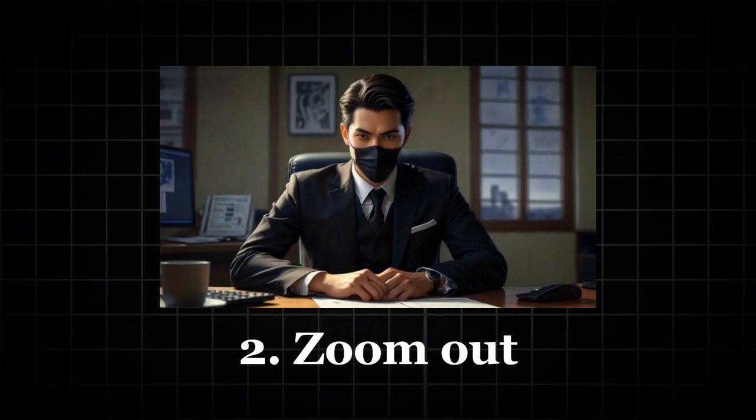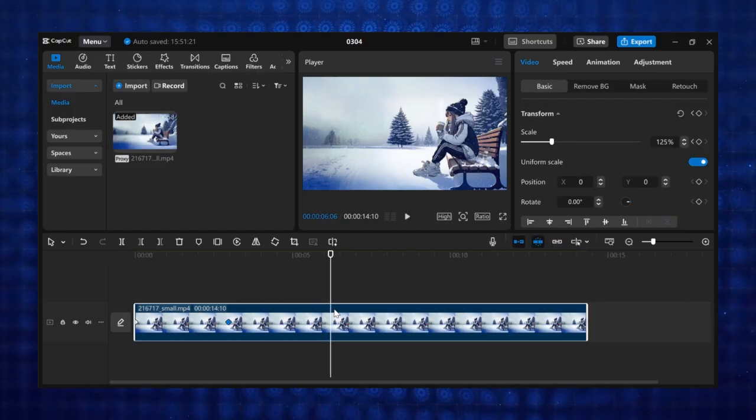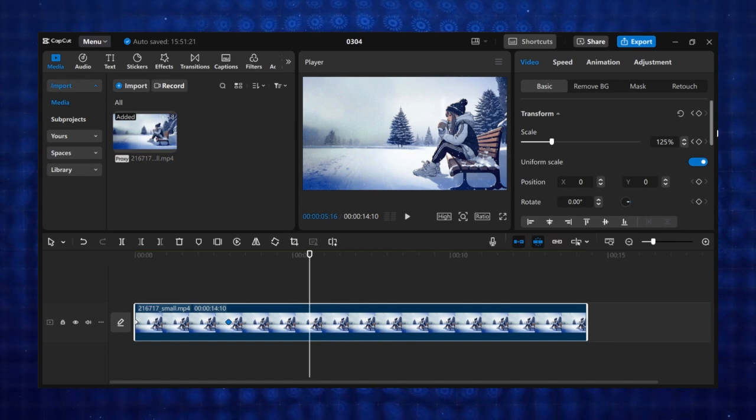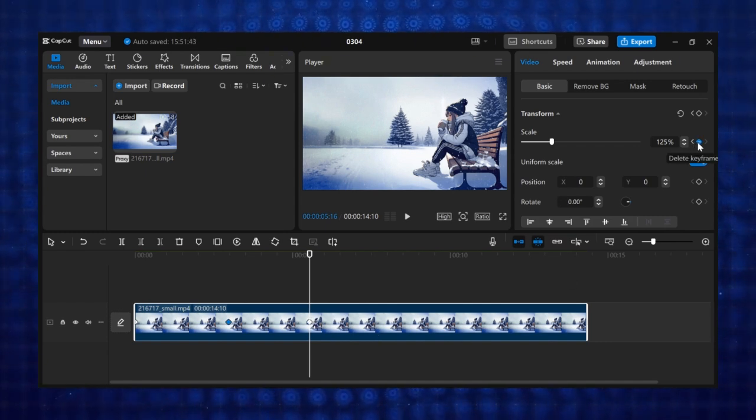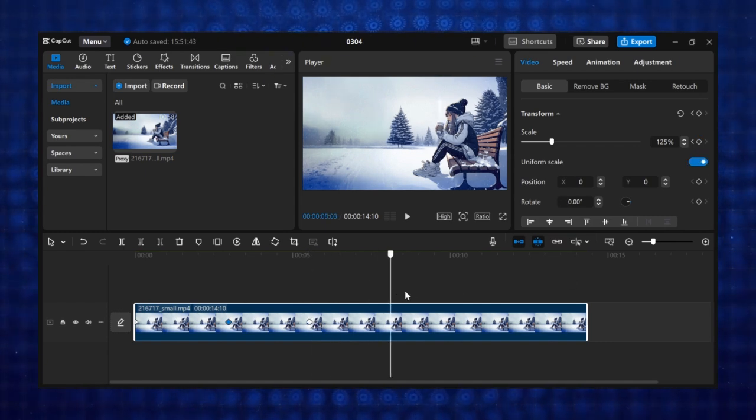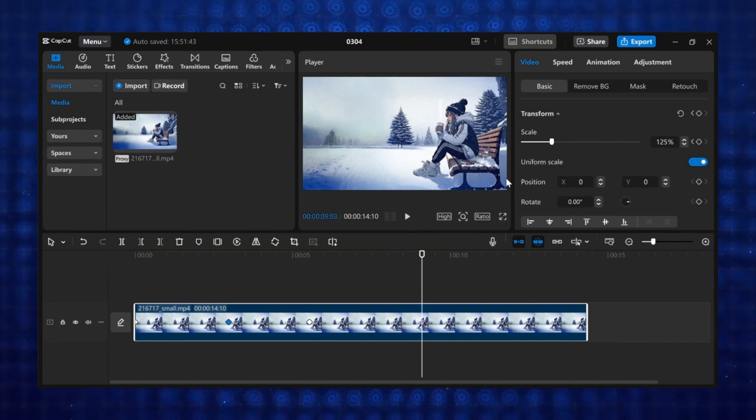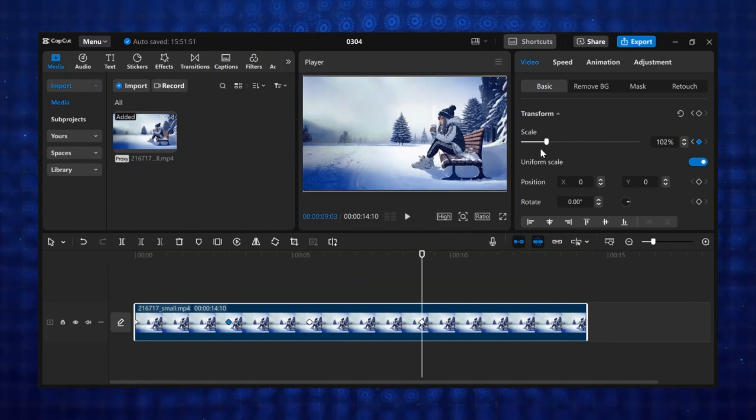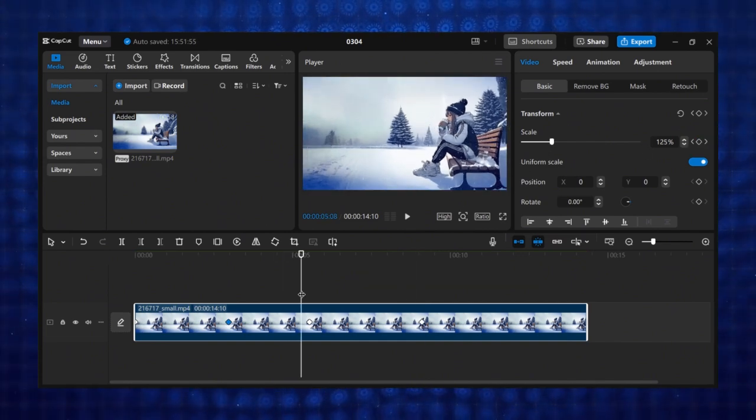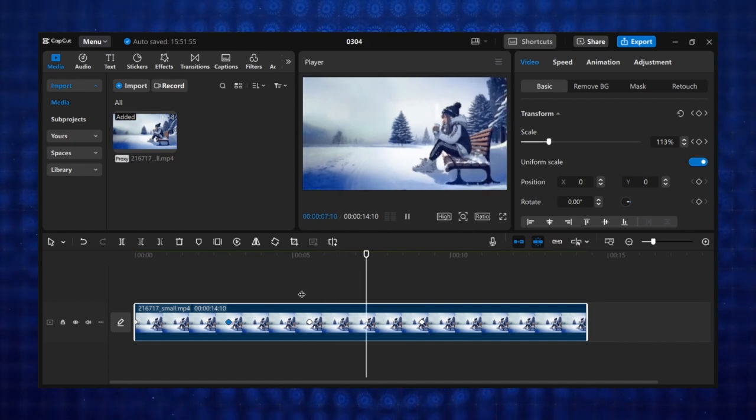2. Zoom out. So place the playhead to where you want the zoom out animation to start. Then add your keyframe on scale. So I will move my playhead to where I want the animation to end. Then I will scale down my video. And this will create the zoom out animation.